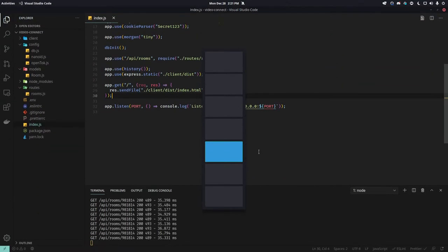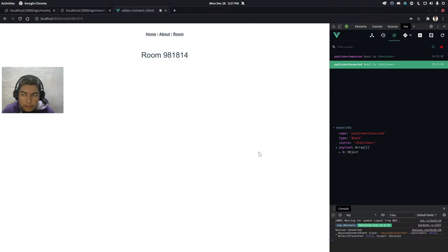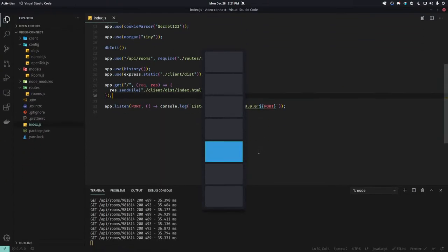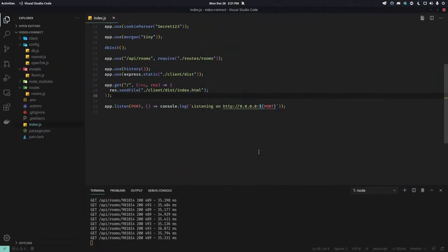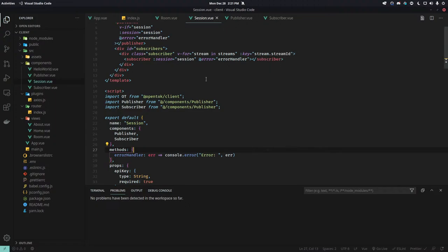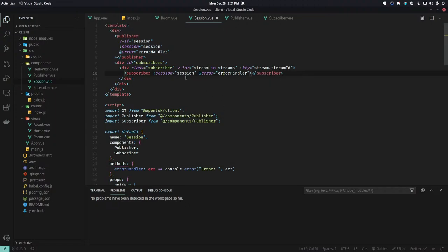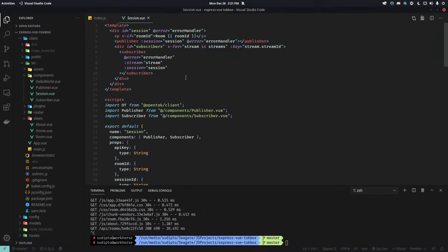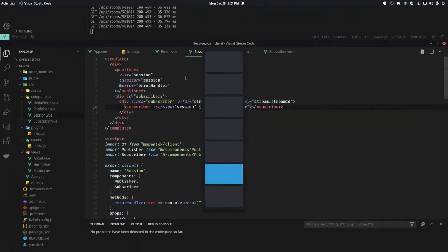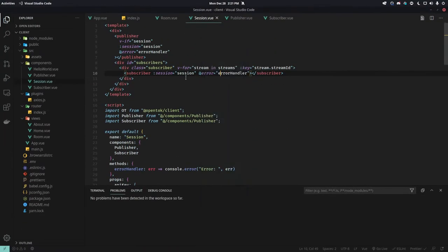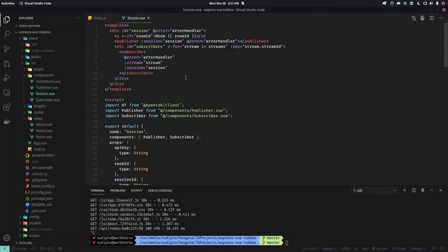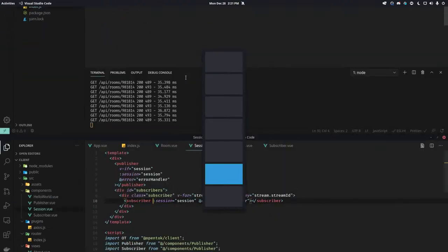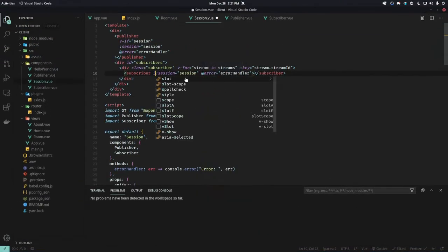Another memory leak happened whenever we tried to create this thing. Where did it go wrong? Subscriber, and we were missing a session. Stream in streams. We were missing the stream.